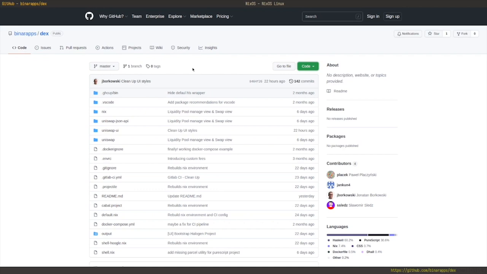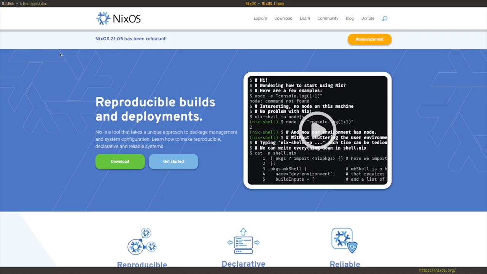I would like to introduce you to the process of building and launching our DEX application. I will show you some basic use cases as well. To build the DEX, we need to get its source code. It's available in an open and free way on the GitHub repository binarabs/dex. Once we have the source code, we need to install the Nix toolkit to build the Nix environment for development purposes. This is in fact the only requirement for our project.